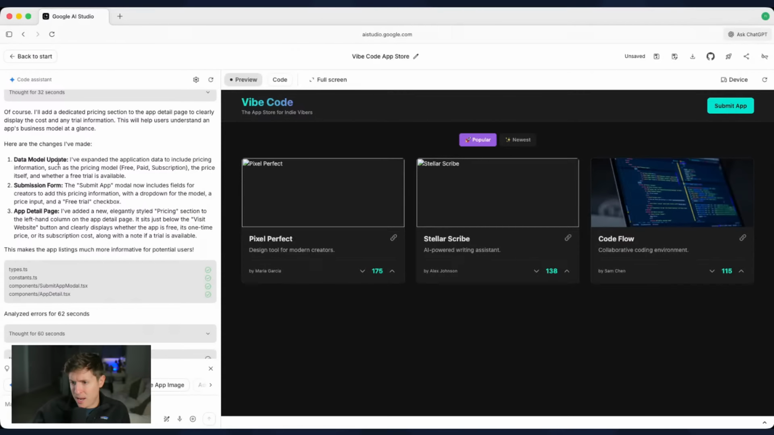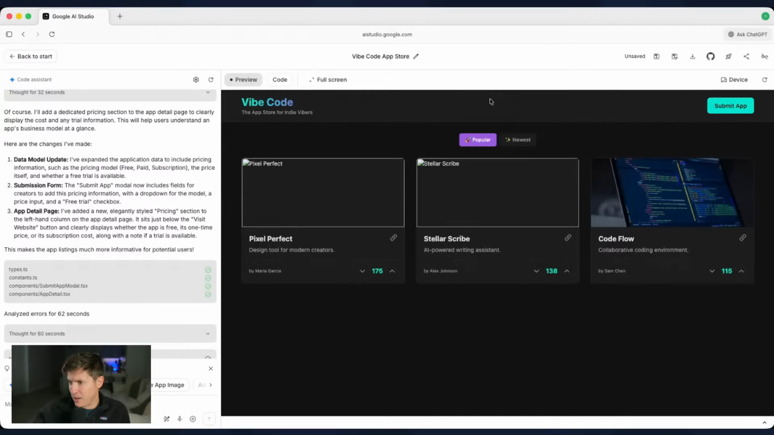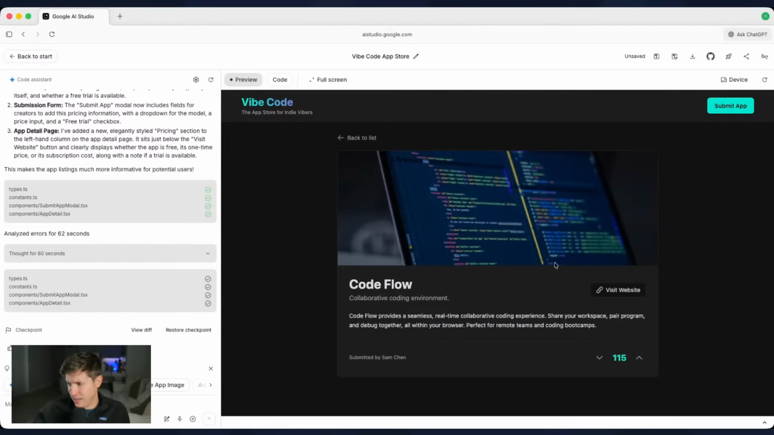Here are the changes I made. I've made the application data, submission form, submit app. Let's see. Maybe we've got to refresh this. I don't see the new features in here. Also, now the images are broken. Google's got to iron this out. I know they're adding features every 5 seconds. Google's doubled down on this platform, which I think is sick.